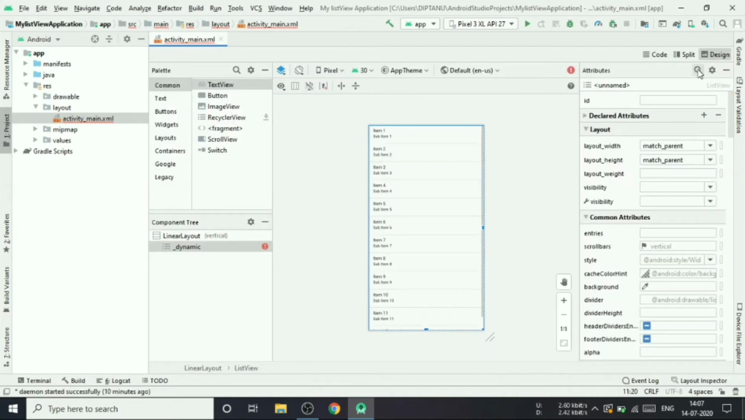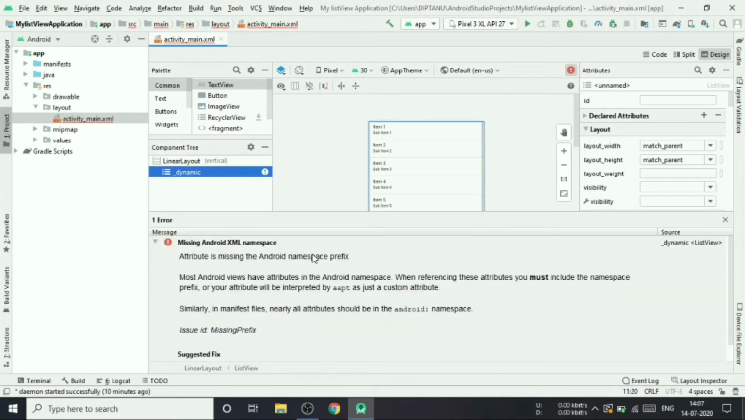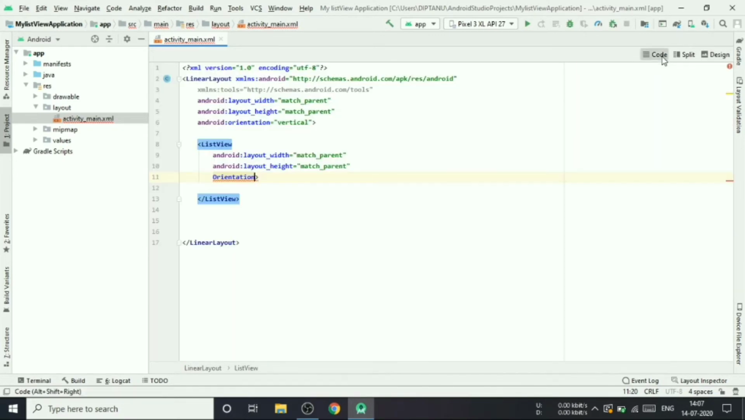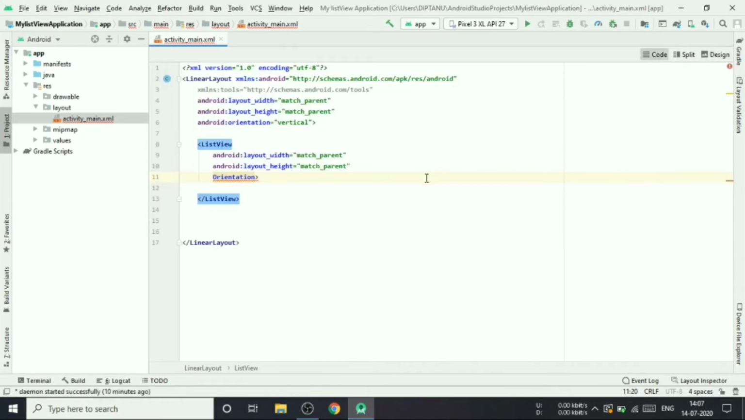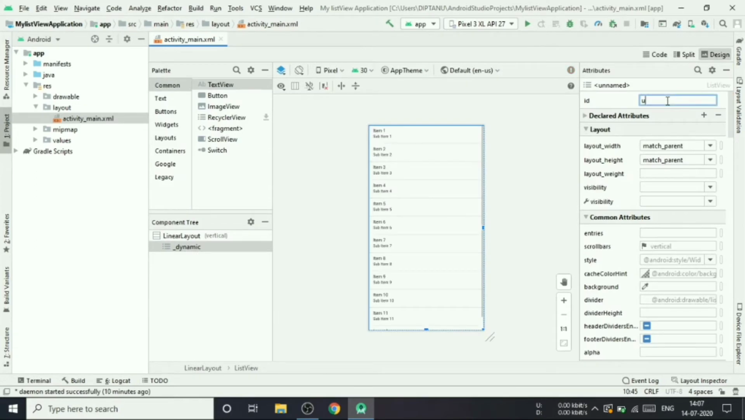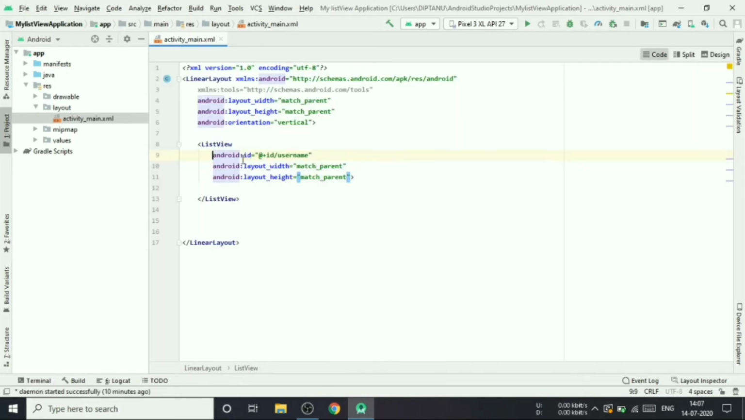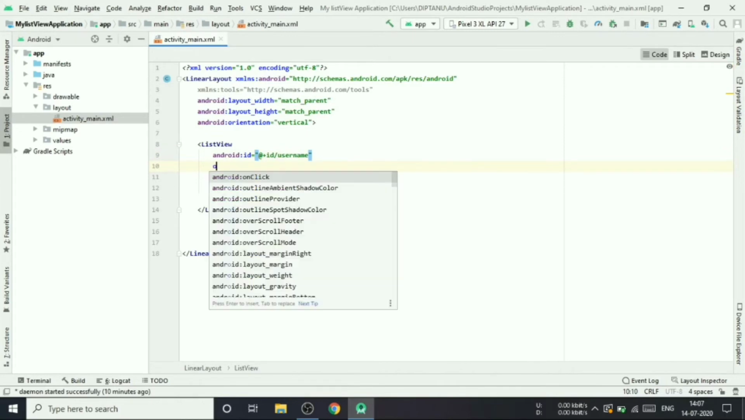So I'm not just getting this now. Okay, so I'll not give it this, let's not give this, it would be better. So what we need to do is we need to add an ID, so I am using the ID username. Yeah, why not username. So you just give the username here, and when you get the code mode, you'll get the ID username. So I think we can add orientation here.